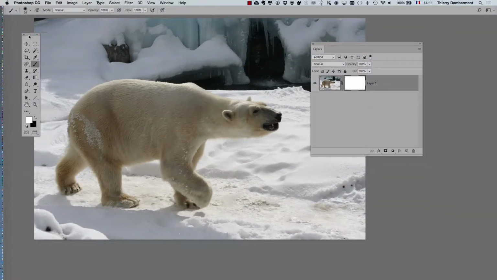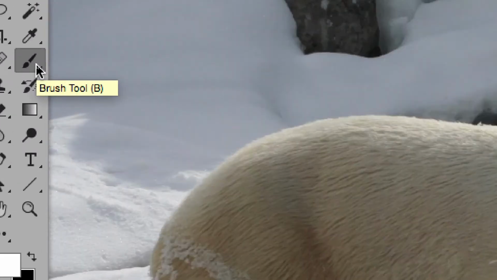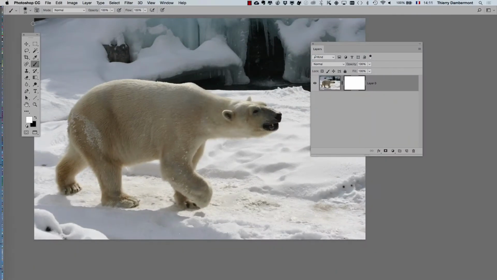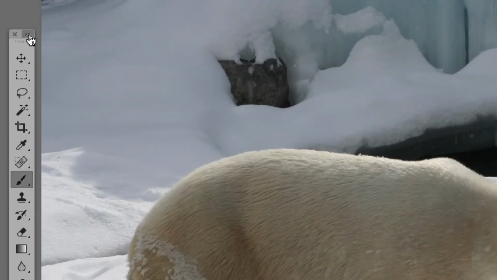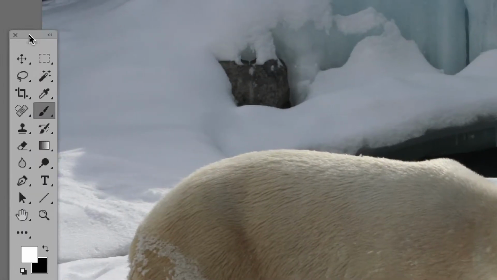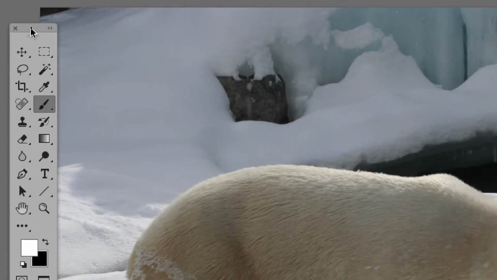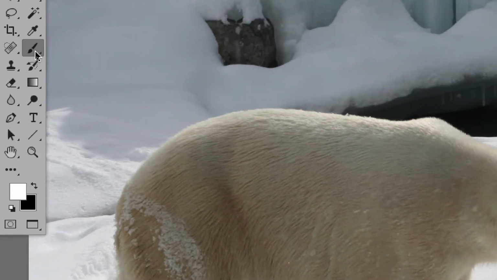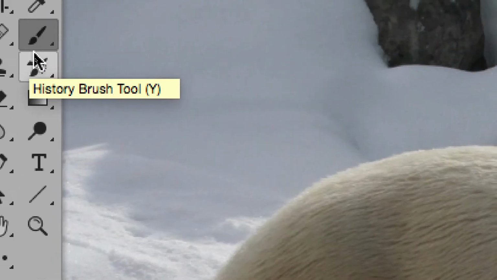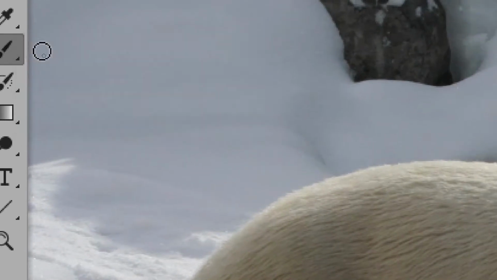Then we'll use the brush. Activate the brush tool in the toolbar. I've made my toolbar in 2 columns mode with the little arrows. I think it is best in Photoshop to work with a double column toolbar. So this is the brush tool you have to use, not the other ones, only this one, brush tool.